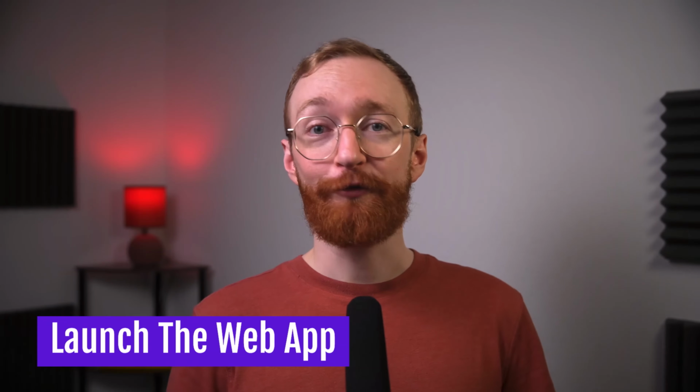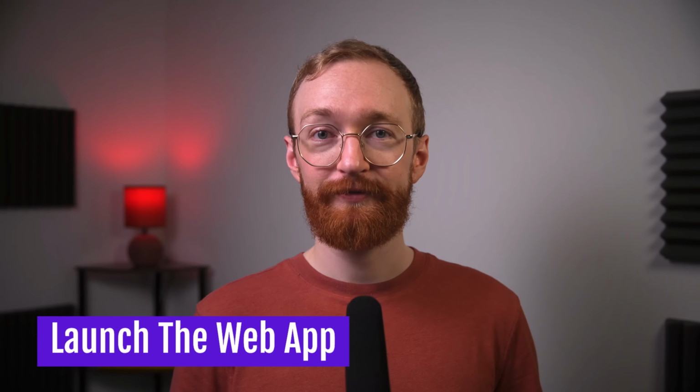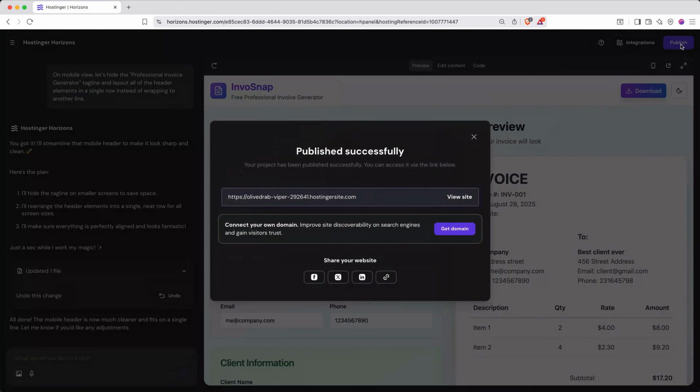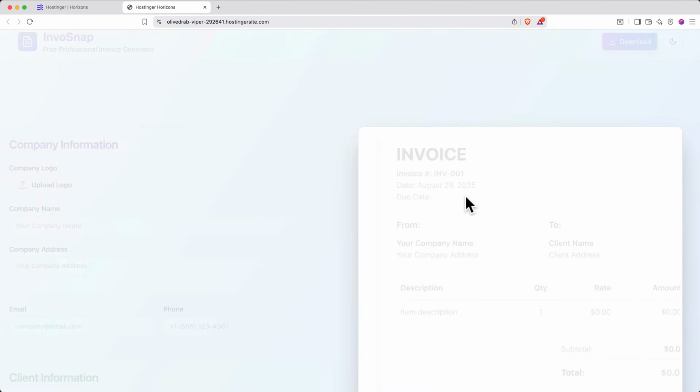Next, I'll show you how to get a free domain and take the web app live. Publishing is really straightforward. Simply go up to the top right and click the Publish button to make your web app public. When it's done, you'll get a confirmation message like this, and then you can click View Site to see your site at the temporary domain.